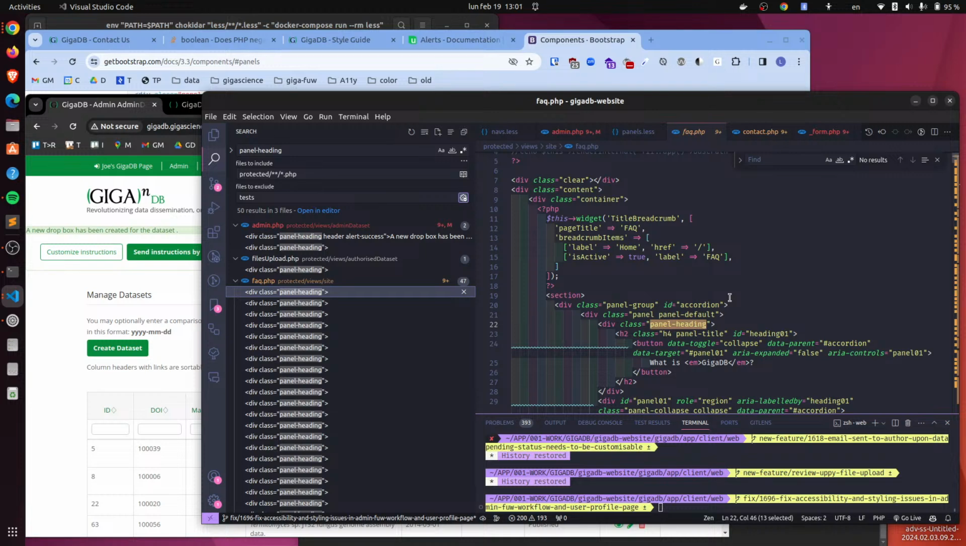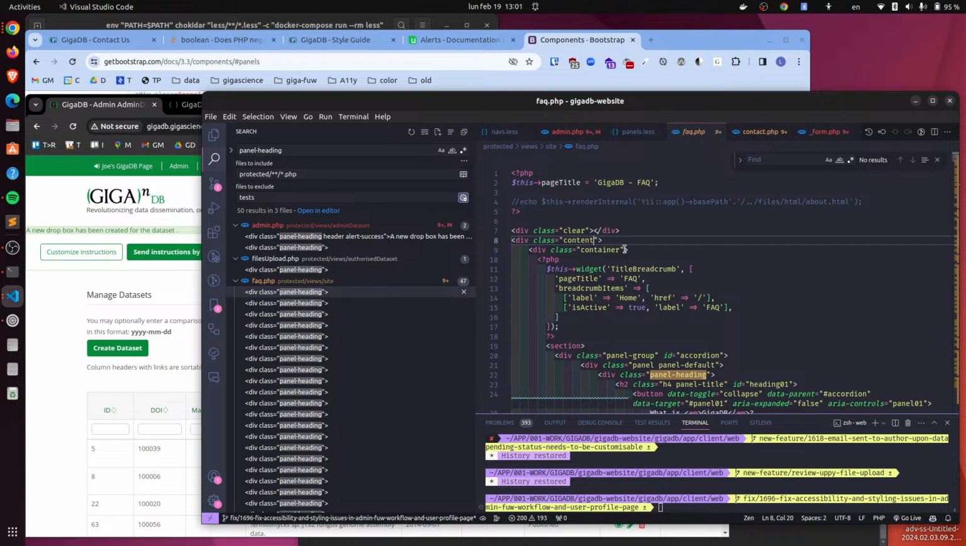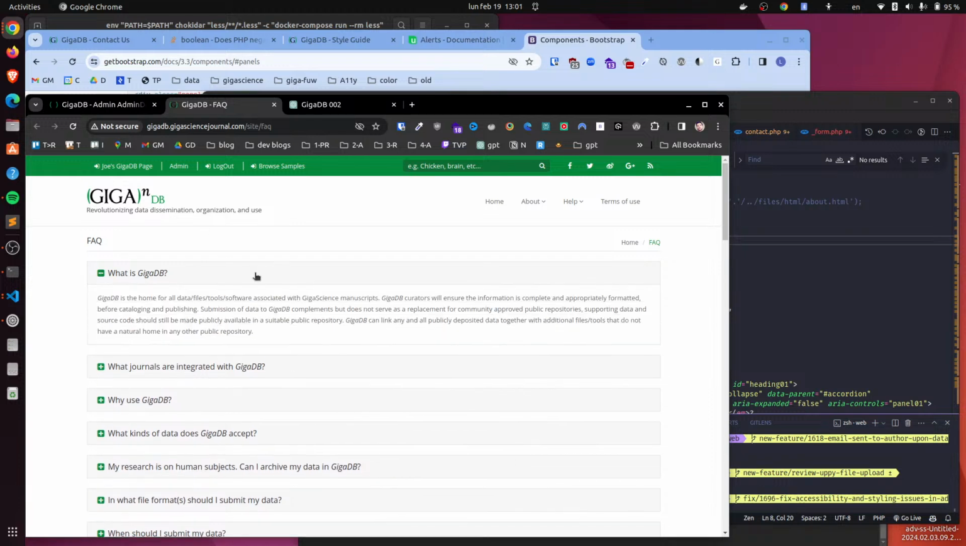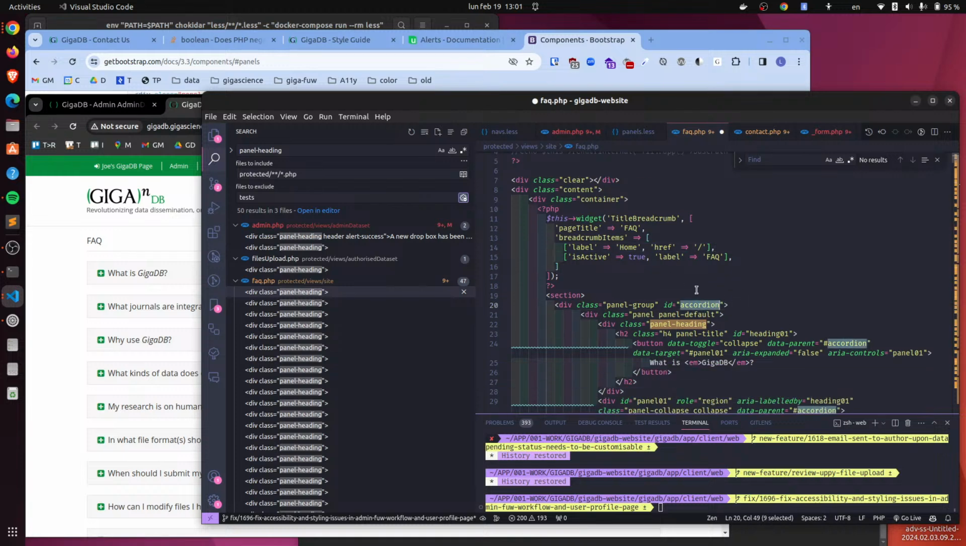So I'm gonna do ID accordion, we have panel group, and we have content FAQ. That's how to call this thing. Content container, content. I guess I can limit FAQ. Well, let's not call this FAQ. This is accordion. This is an ID accordion and group.